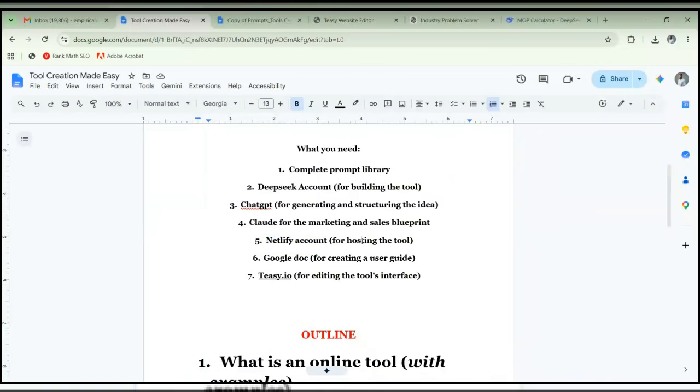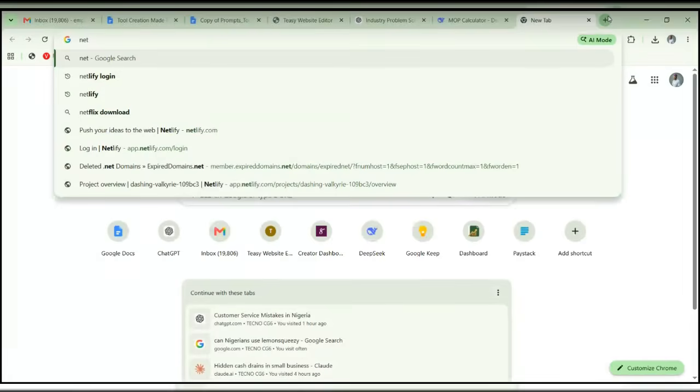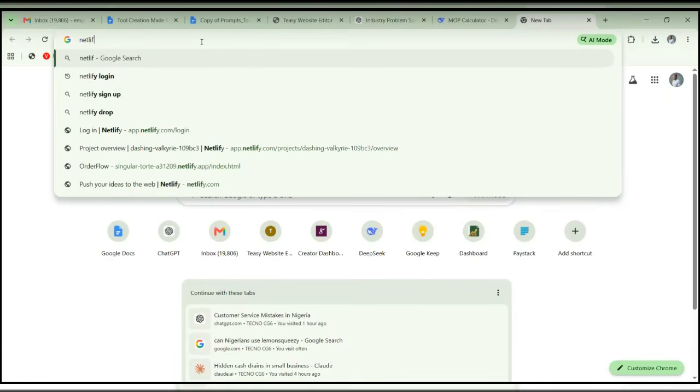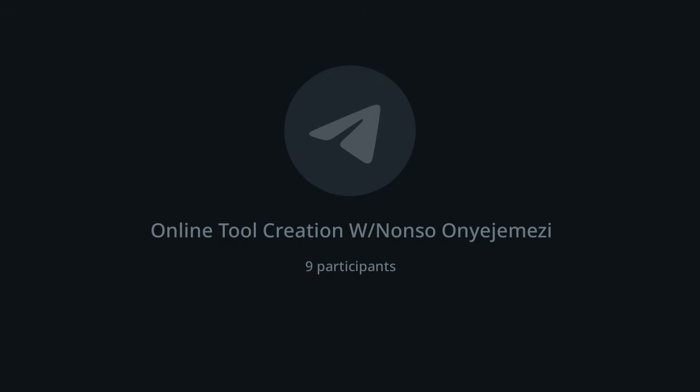So the first thing you do is open a Netlify account. I have an account already on Netlify. So if you want to do that, go to netlify.com, as you can see on my screen. When you go to netlify.com, you click on sign up and create an account. But I have an account, so I'll click on login and I'll show you how.